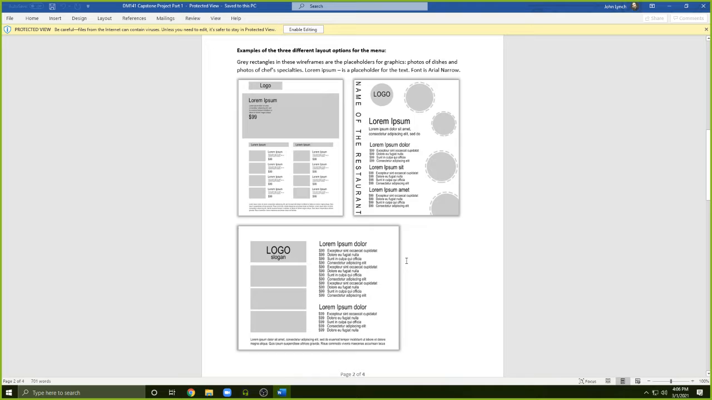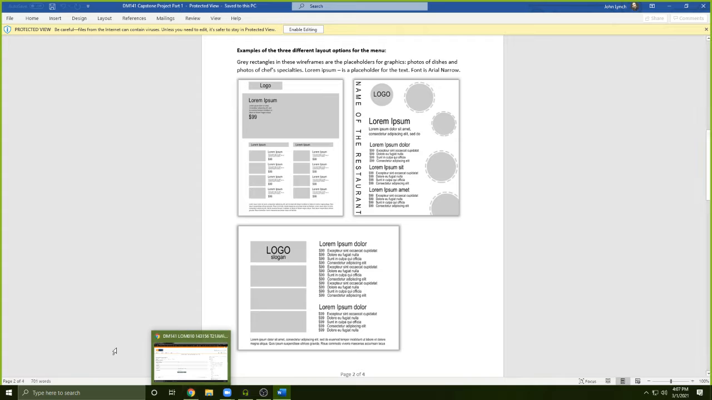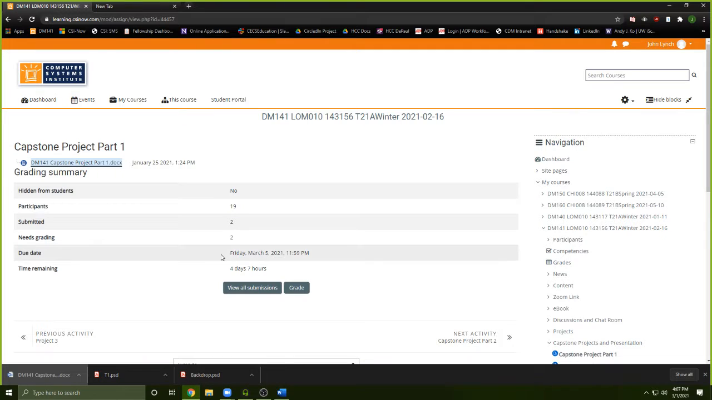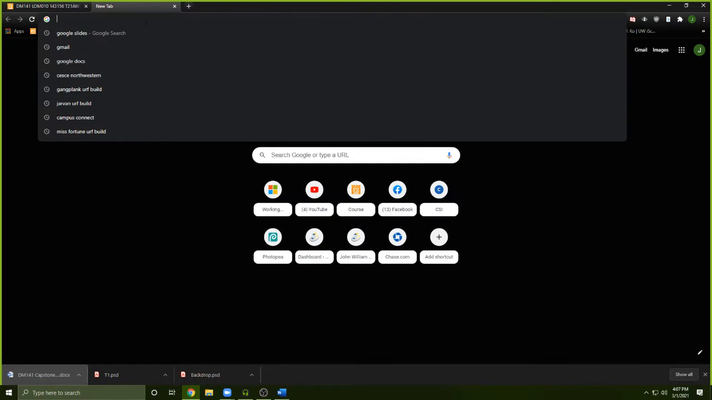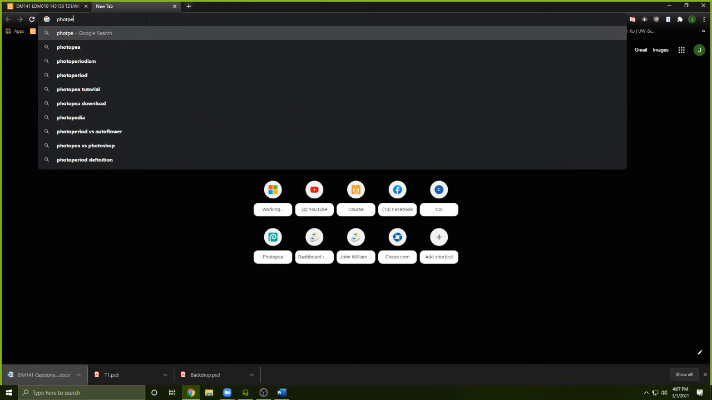And I wanted to go over it a little bit more because you'll notice here inside of our capstone part one, we have a few different wireframes here. Two of them are vertical and one of them is horizontal. And I wanted to show off how you can go about maybe recreating one that's vertical to be a horizontal. So I'm going to go to Photopea.